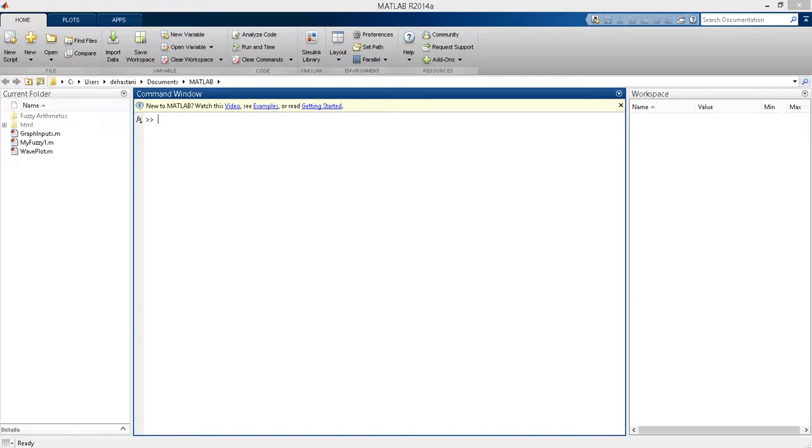And the main page is the command window. If you don't want any of these pages, you can close it simply by clicking on the cross mark here in the right side of the command window. And as you can see here, fx is the location, and the blinking cursor here shows you the location for entering your command.